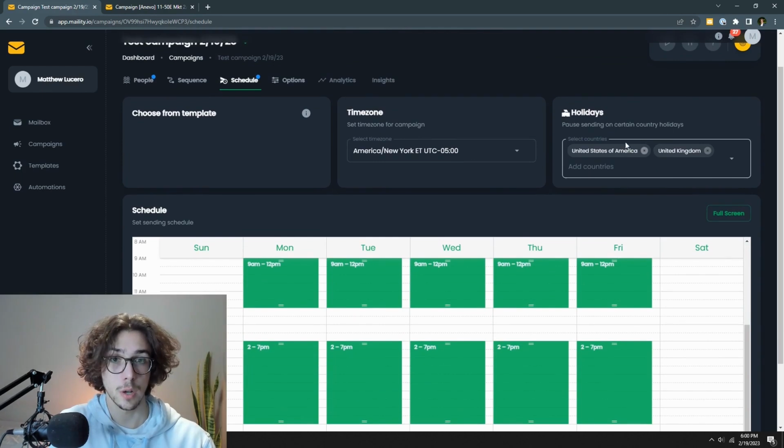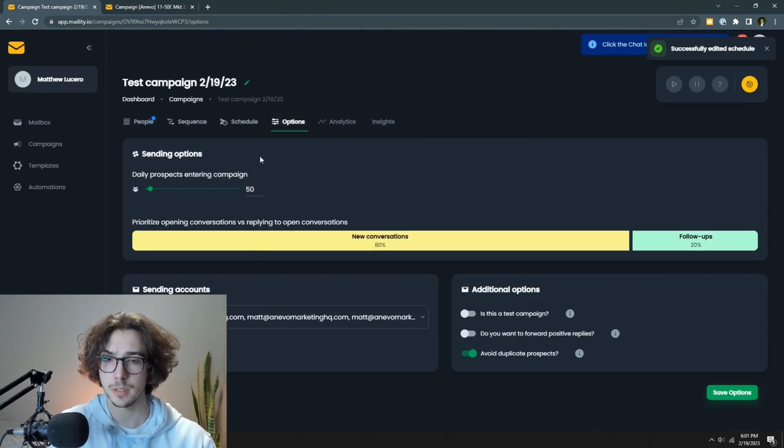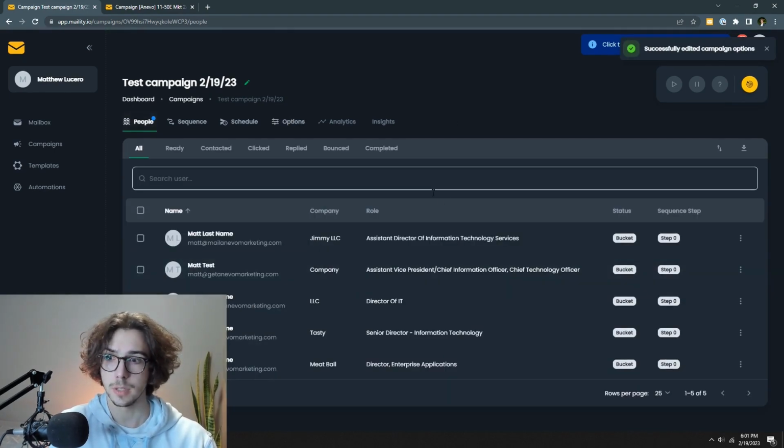Time zone, holidays. So if you want to not send during holidays in the US or the UK or whatever country you're from, you can just click them in here. Save the schedule. And then options. This is the same stuff we went over. So you can change any of these options while the campaign is live. So you can save the options here. People, this is all set.